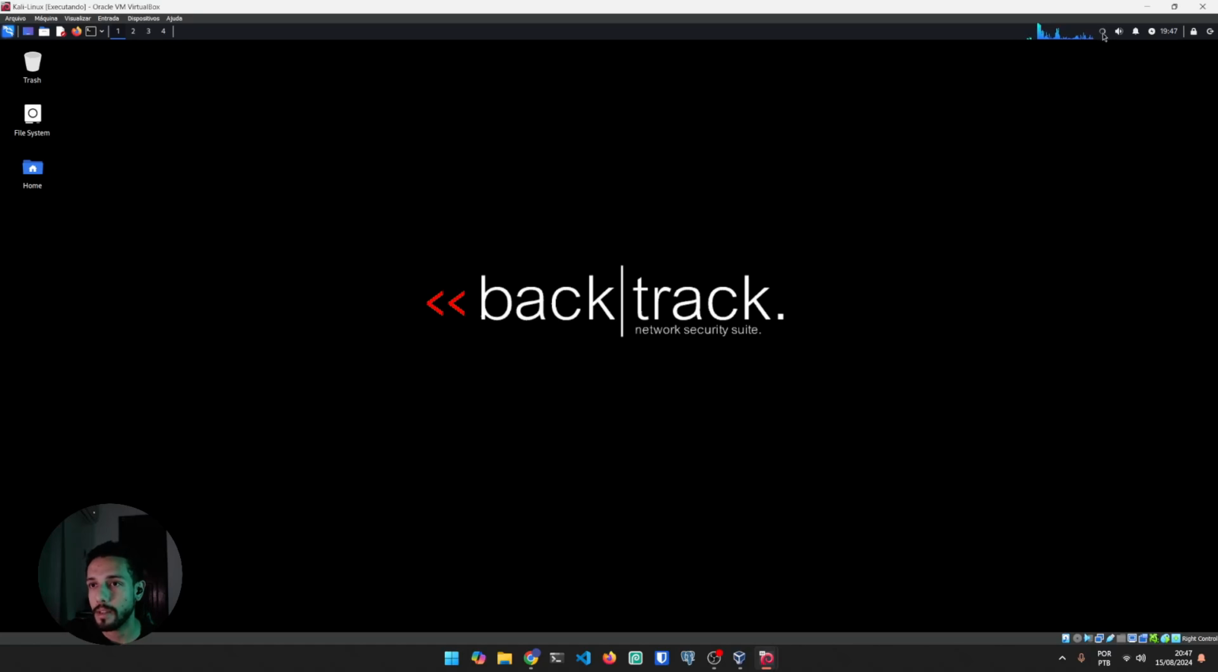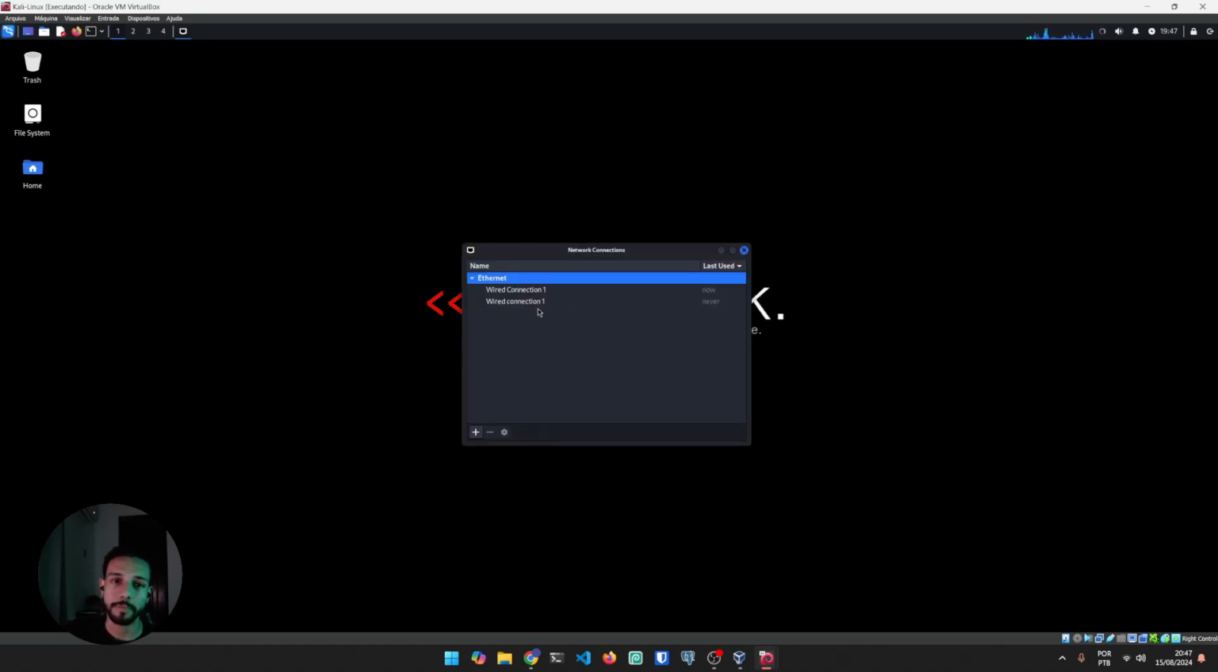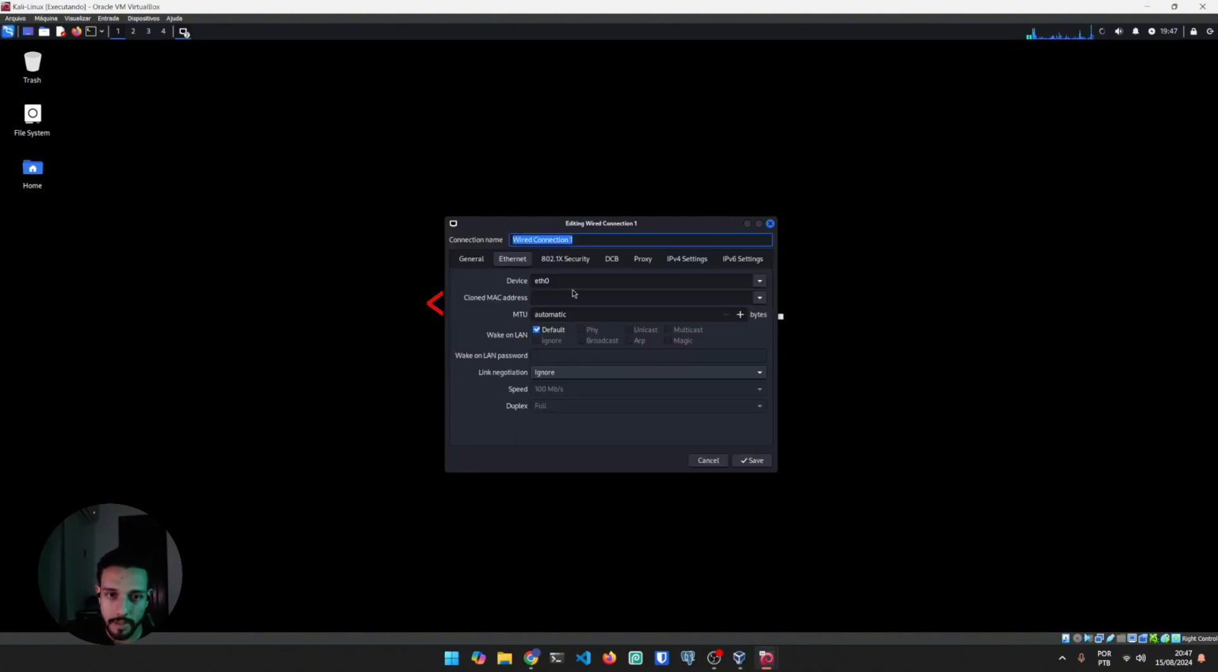But here you can see that the network connection is loading. Let's right click and go to edit connections. And you can see we have two connections. This first one, let's edit it, and let's change the name to host machine network. This is just so that we can figure out which connection is which.